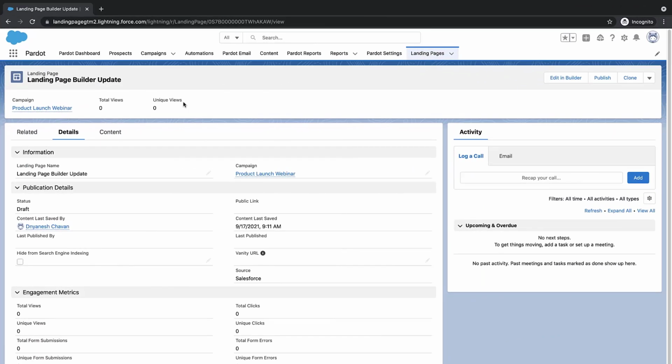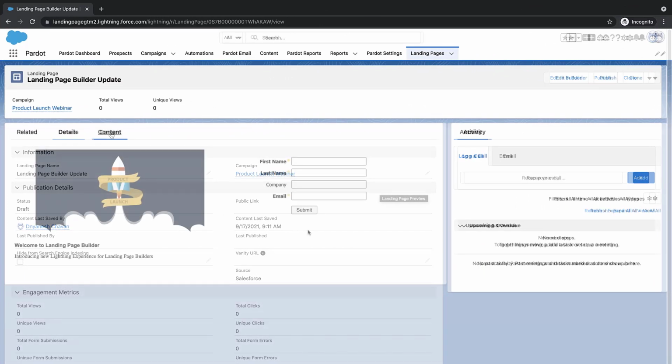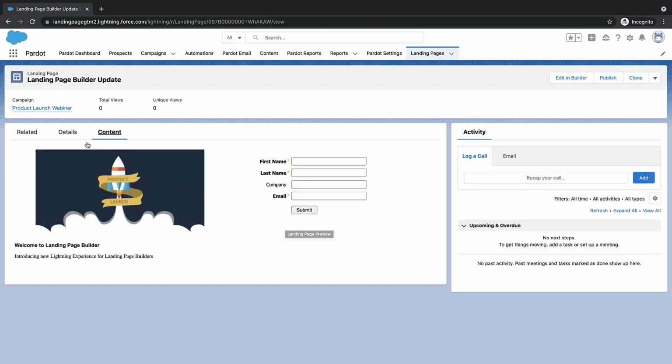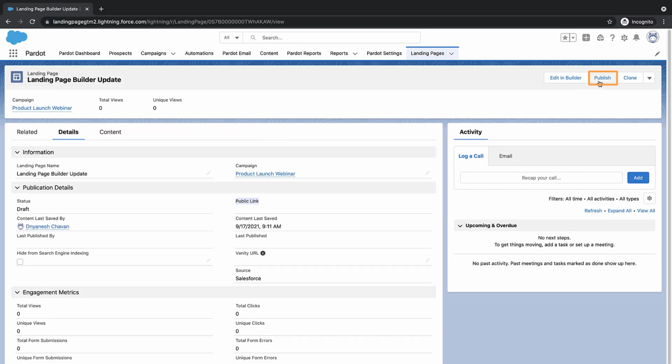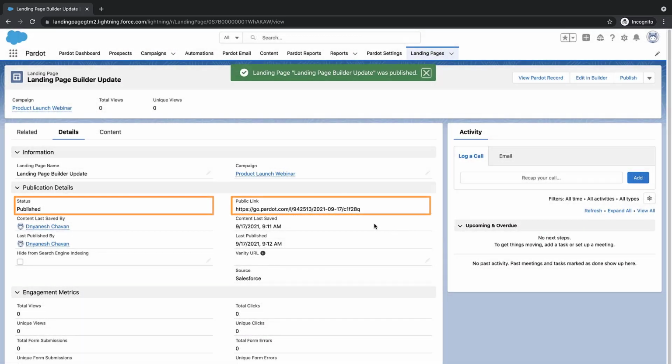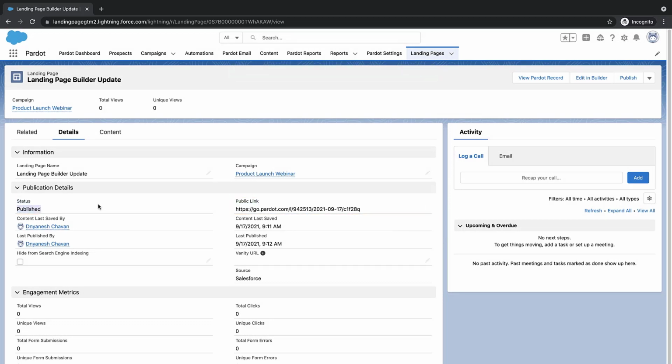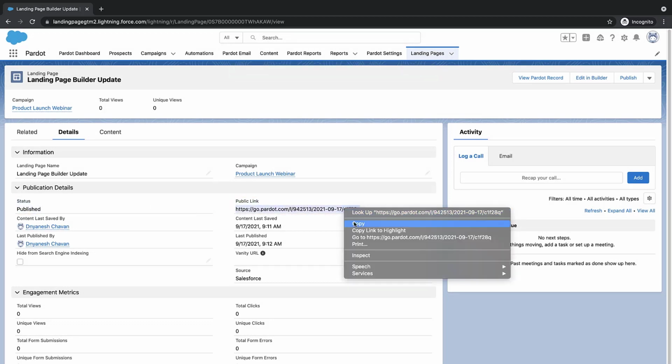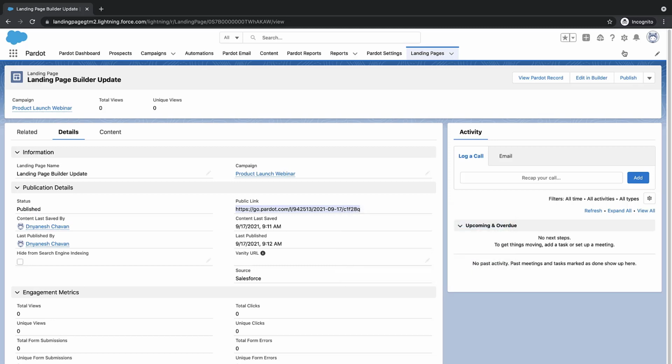After adding our components, we'll preview the landing page using the Content tab. We'll confirm our changes and click Publish. The Status and Public Link fields will be populated. You can share the public link wherever you want users to be able to access the landing page.